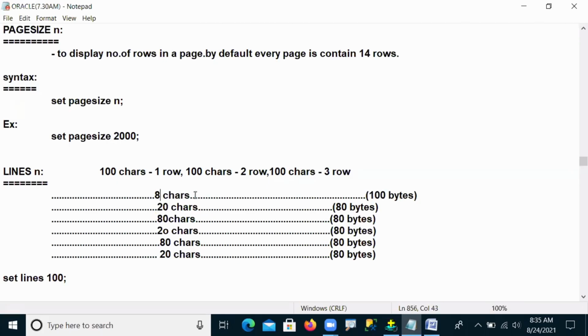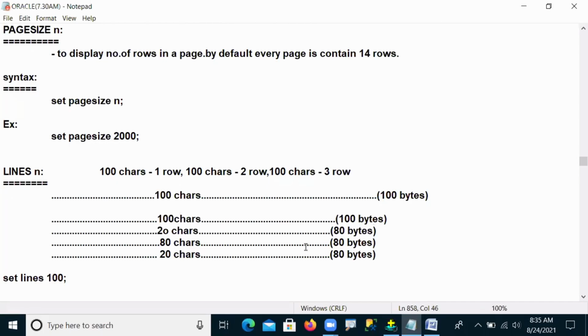That means in a single line, how many characters? 100 characters are displayed. Then this line is not necessary for me. Like I'm setting each line to 100, then it will take 100 bytes. Here, in the single line, 100 characters are displayed. This is not necessary for me.